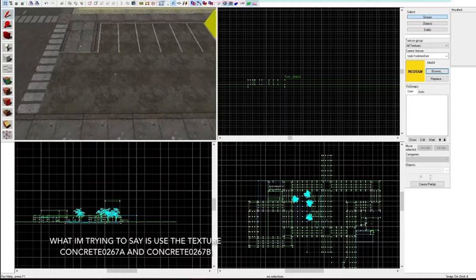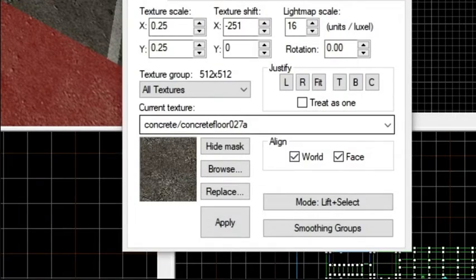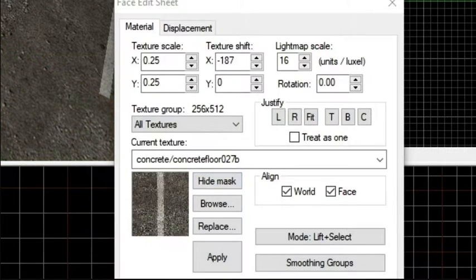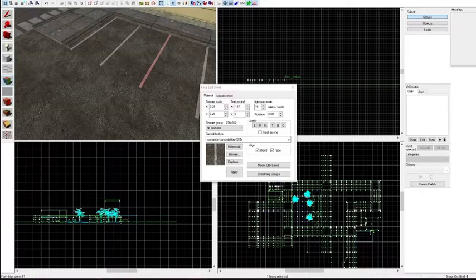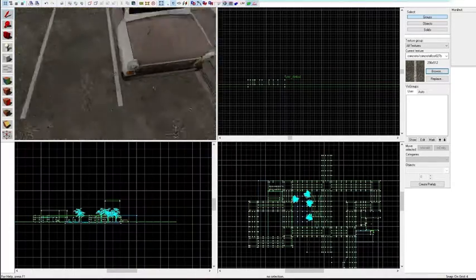Also, you really do want this texture, concrete floor 027A. It's really good because it has its counterpart, concrete floor 027B, which has the white line in the middle, which is very useful for creating the white lines.